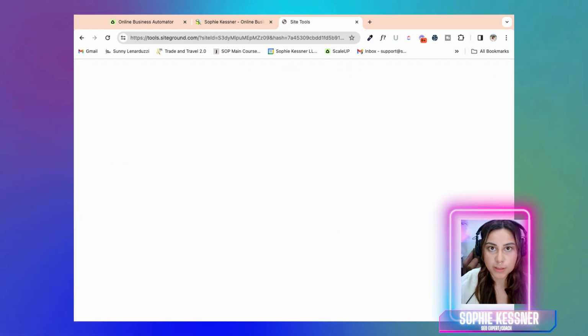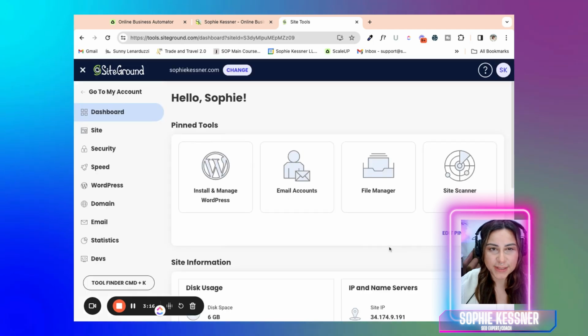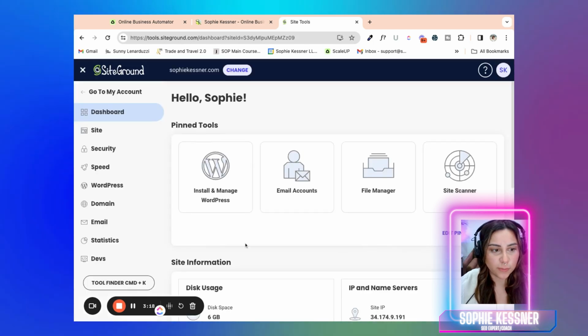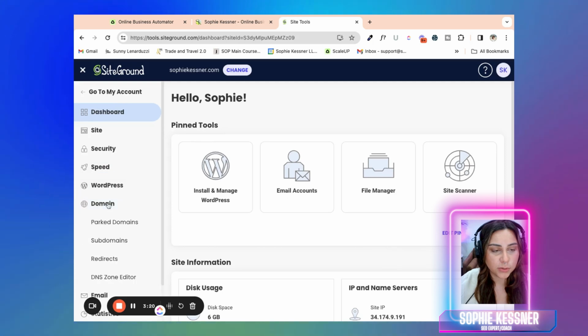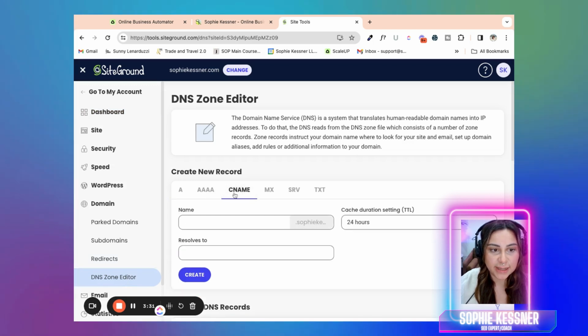Now, again, depending on what server you use, if it's Google Domains, if it is Wix, every platform is going to have a slightly different interface. So you want to refer to the actual platform that you use. You're going to go down to where domain and then DNS zone editor and our DNS records are. And what we're going to do here is create a CNAME record. So make sure that you choose the CNAME type.